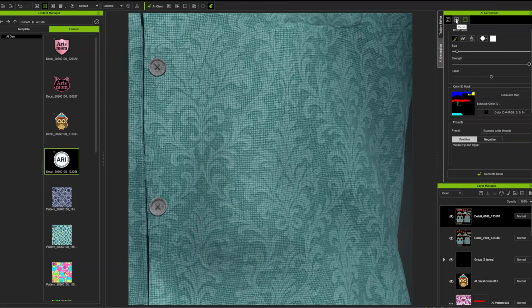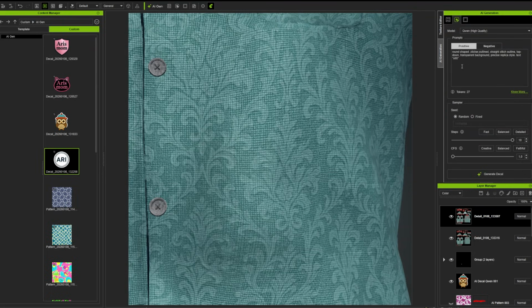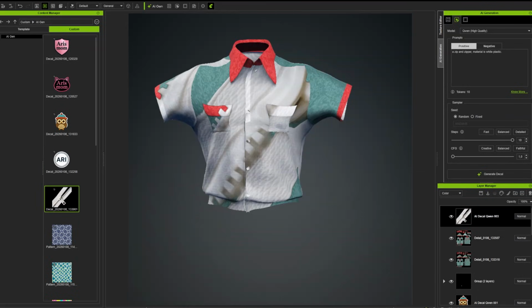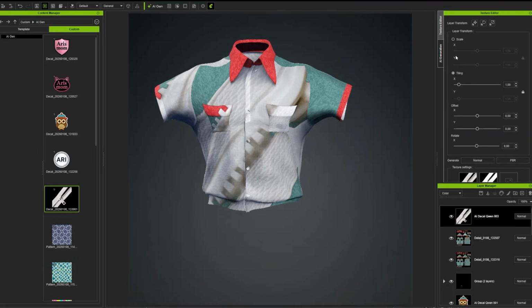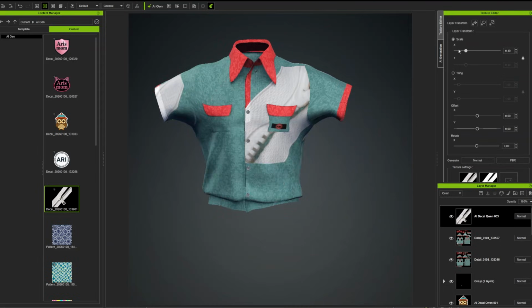This is a decal, probably, right? A zip and zipper. Material is white plastic. Try something like this. Generate. Let's try. Okay, and I got this. Let me definitely scale this one since it is a decal and see if we got anything usable here.